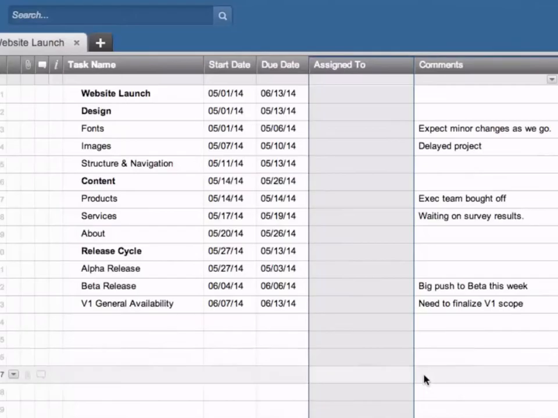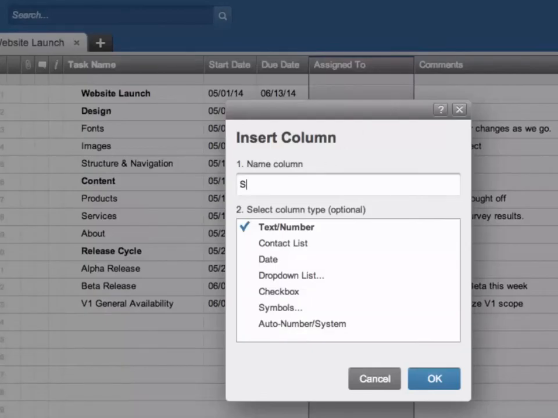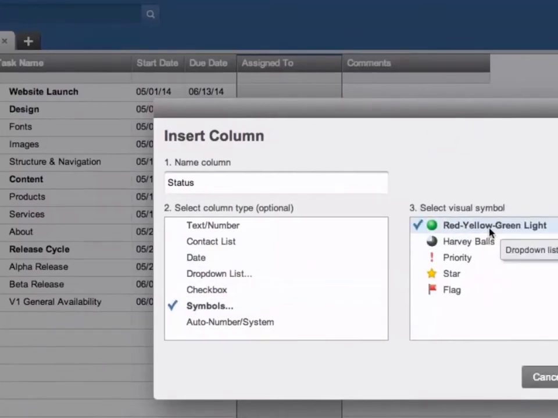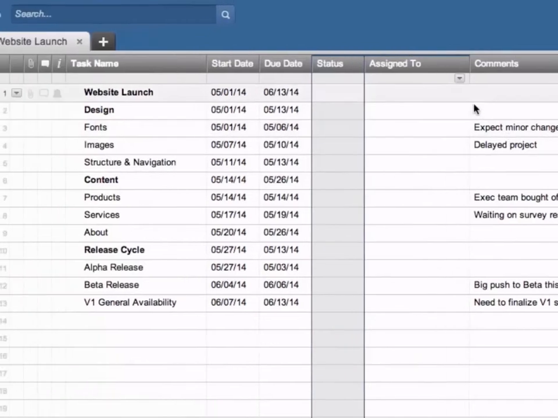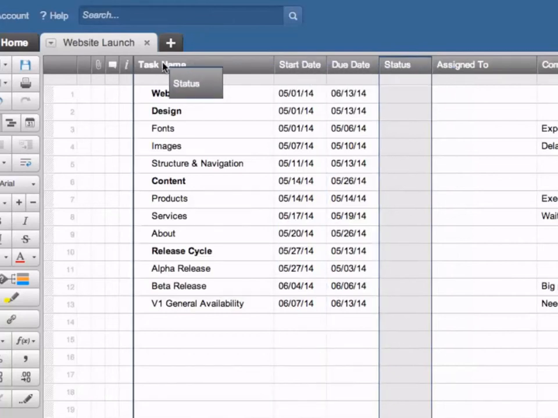Say OK. And I'm also going to want to see some sort of visual indicator on the progress of each one of these tasks. So I'm going to add another column. I'm going to name it Status. And I'm going to choose a red, yellow, green light. The red, yellow, green light balls can be used for a variety of things. You can mark the progress of a task, the viability of a potential client, or log in a priority of support tickets or calls. But that's not really where I wanted that column in my sheet, so I can actually rearrange the columns by clicking and dragging on the column header to the location that I wanted.